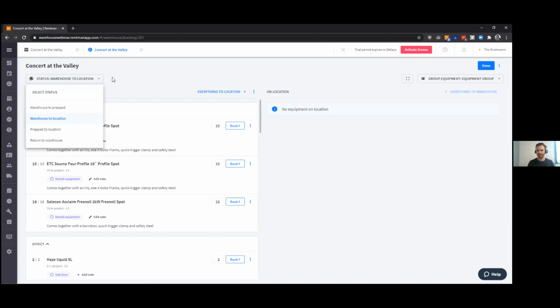So in this case, maybe you want to have some intermediary step. So you don't directly want to book from warehouse to the actual location, but you first want to book from warehouse to prepped, and then from prepped to location. And that is a possibility. And if you want to choose how you want to book, you simply go up here, you have this little status button, and you can see right now, if I simply were to book things out, I would be moving them from the left, from the warehouse, to the right, and I would basically tell Rentman, my profile spots right here, they've directly gone to the location.